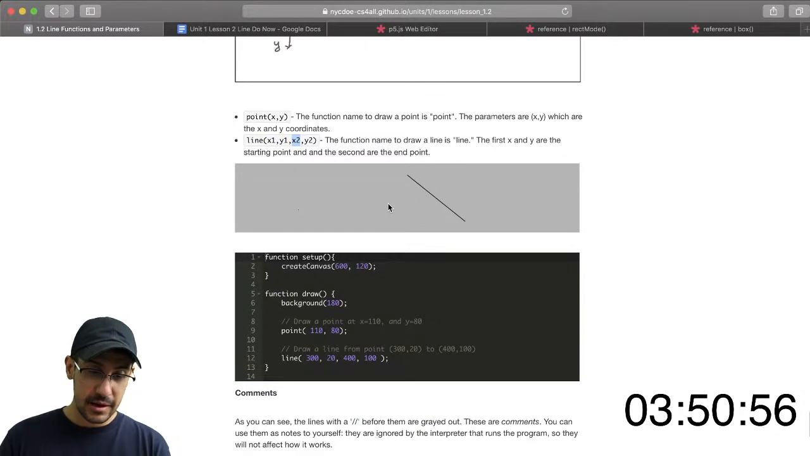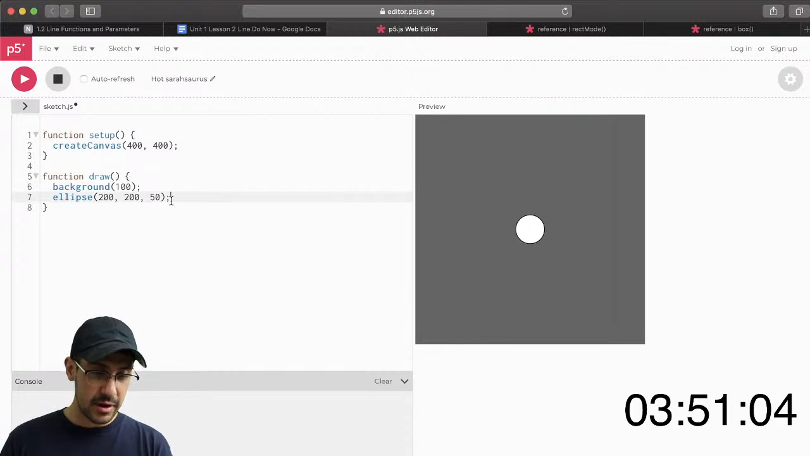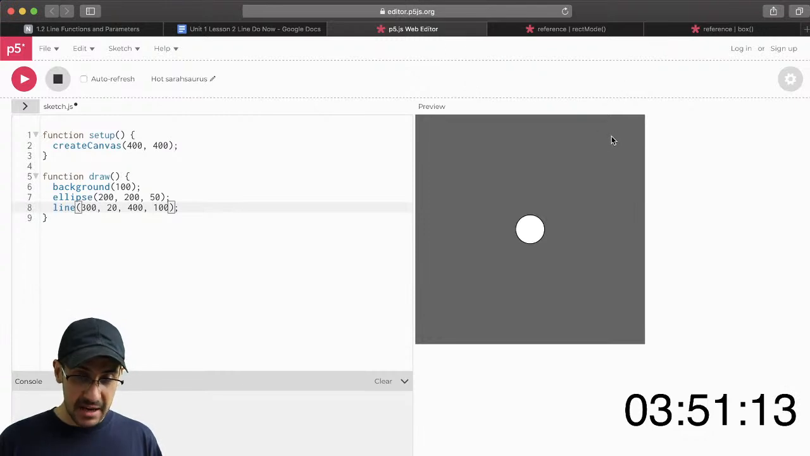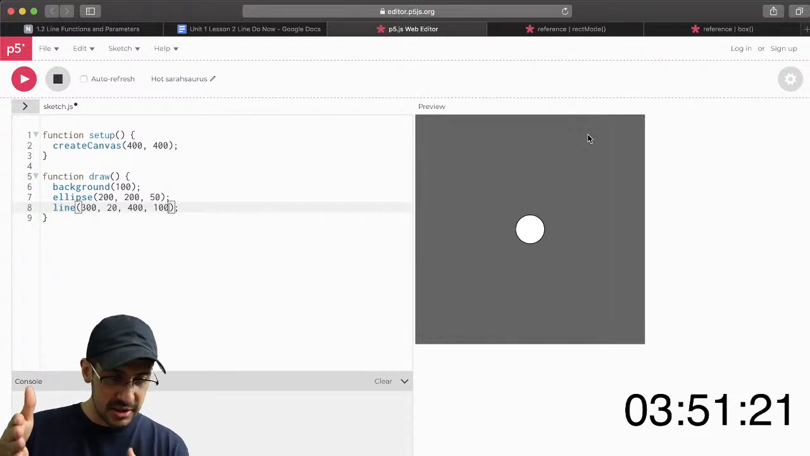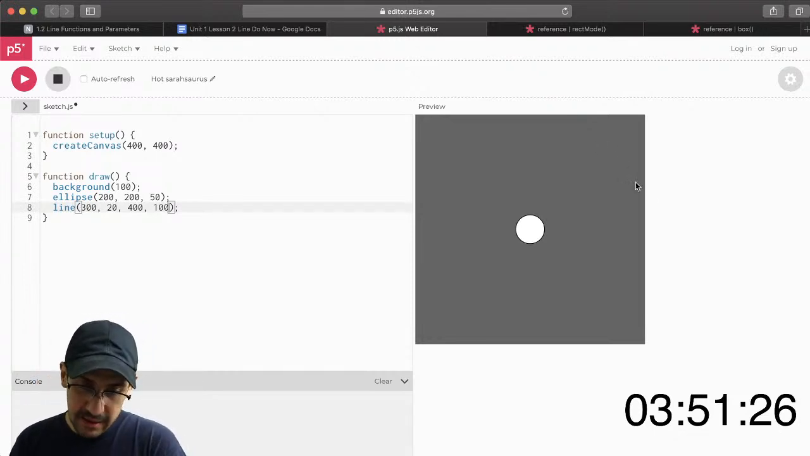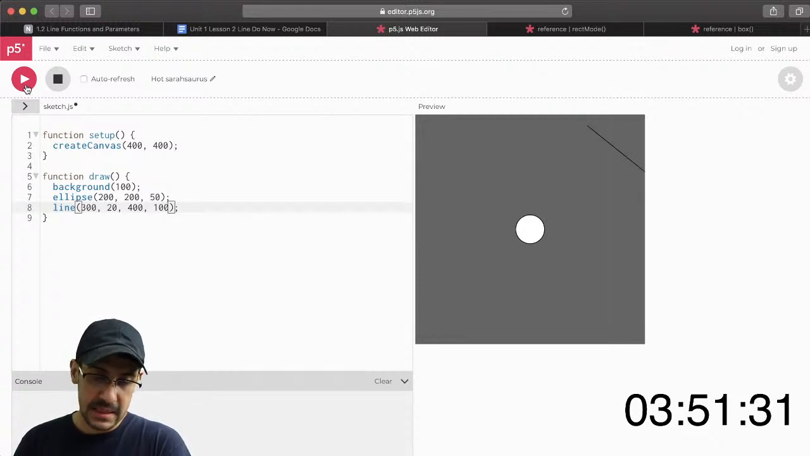Perfect. Okay, so here I could just copy and paste this code inside of my web editor. So instead of drawing an ellipse, or underneath the ellipse, we're going to draw a line that goes from 300, comma 20. So it should be up here somewhere. 300 is right around here, and 20 is right over here. And it's going to draw it to 400, comma 100. So it's going to be a line, I think, going like this. Yep. So that looks about right.